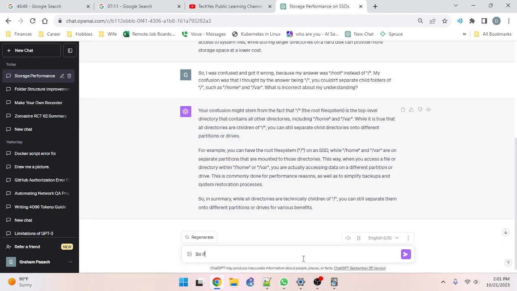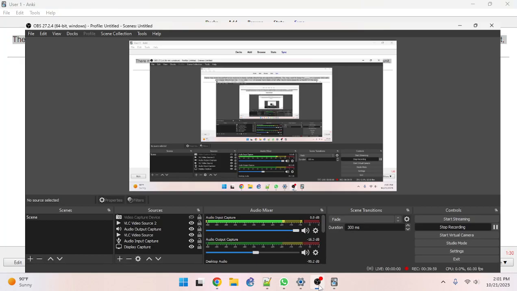Okay, so if you think of this like a tree, / is really the trunk, right? I guess you could think of it being the trunk and everything. Okay, I'm satisfied with this. So let's stay on topic.